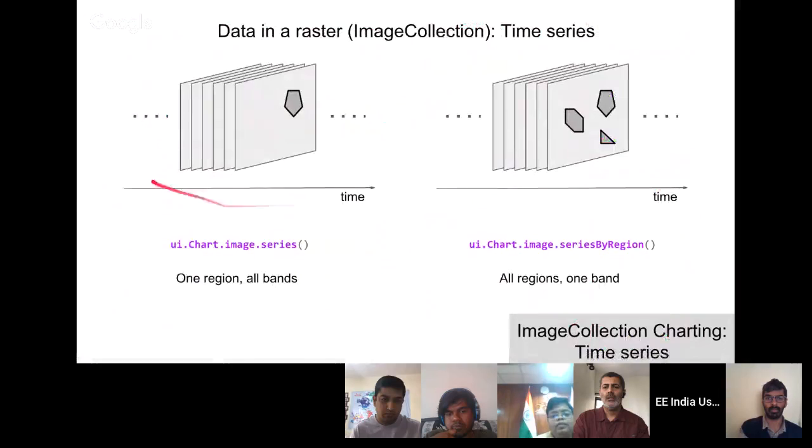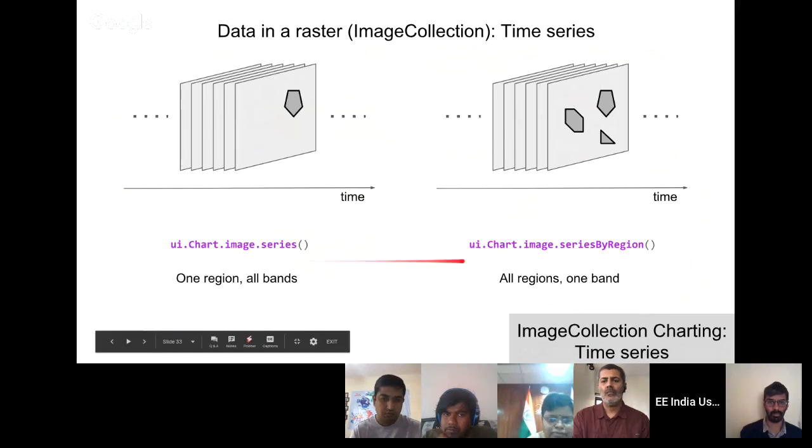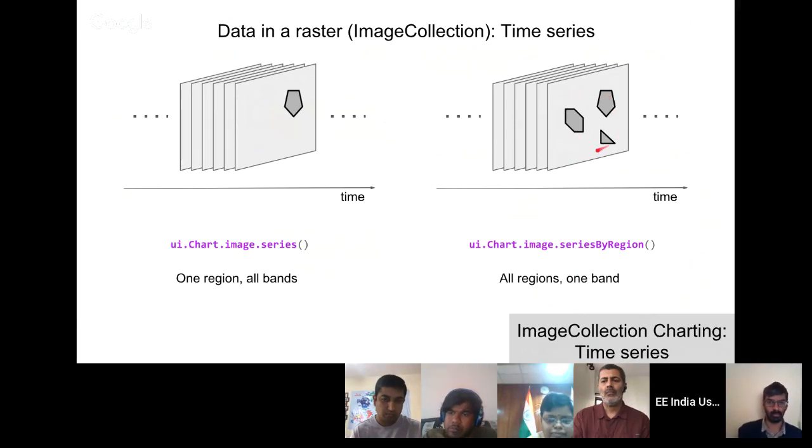Time series first. So you have an entire image collection. Let's say here's a pictorial representation. On the horizontal axis is the time axis. So you might have two scenarios where you have an image collection and you're interested in one region in that image collection. You can chart all the band values in one region over an entire image collection accessed by time using this function. If you have multiple regions, then you would pick one band to plot, but you will plot that one band across all regions in your image collection.